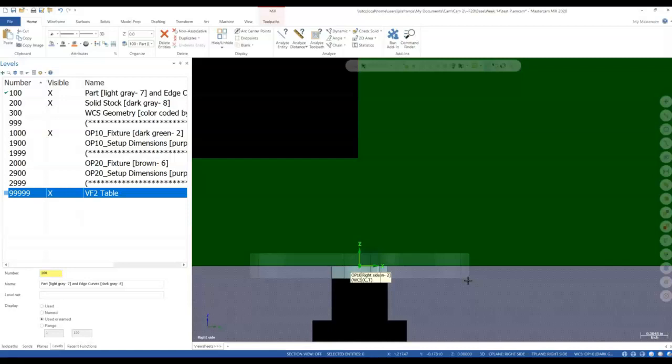So that's the wrong location. And the whole point of this exercise is we have to go through the steps of how we put stock around this part, and how we get this part in the correct location in the vise. And that's what the rest of the video series is going to talk about.